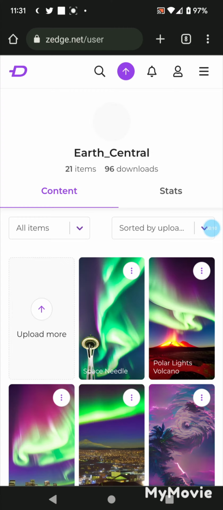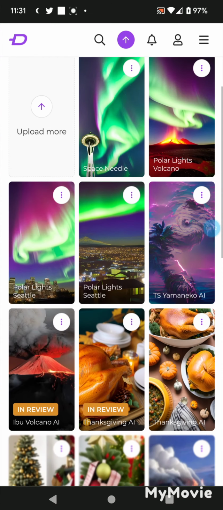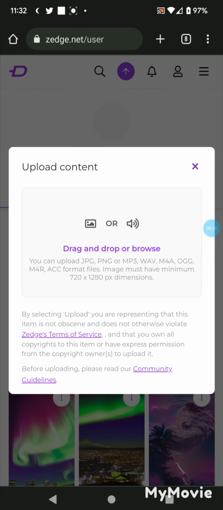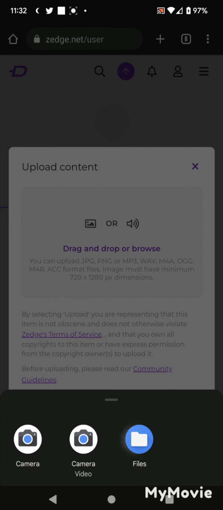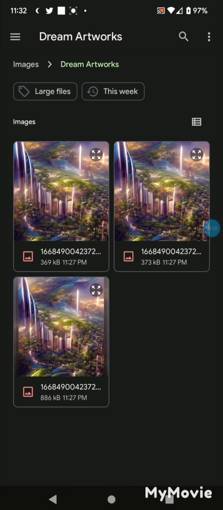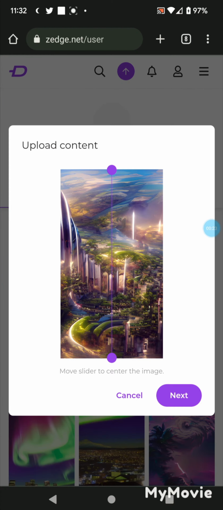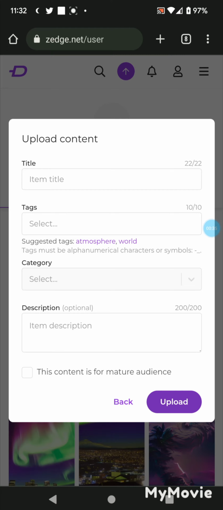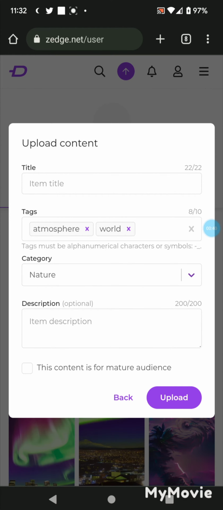I'm going to go over how to make wallpapers, how to submit wallpapers onto Zedge. So basically just go upload more, upload now, files, and we have this here. That's the name here. I actually got from an AI art generator app.